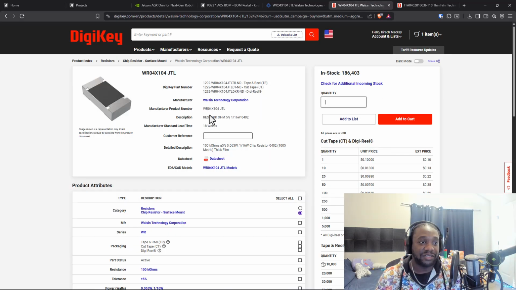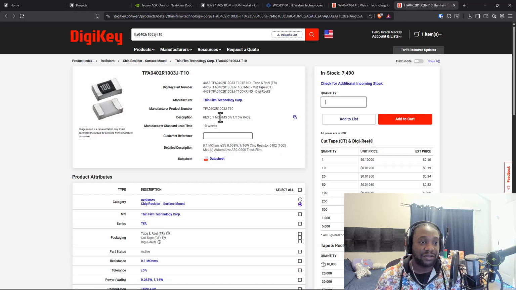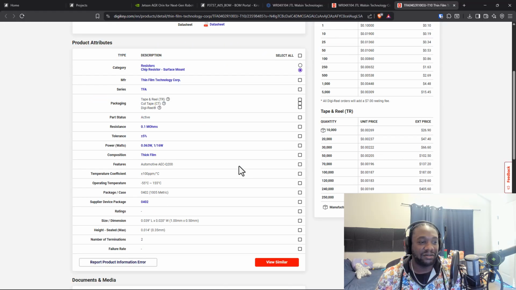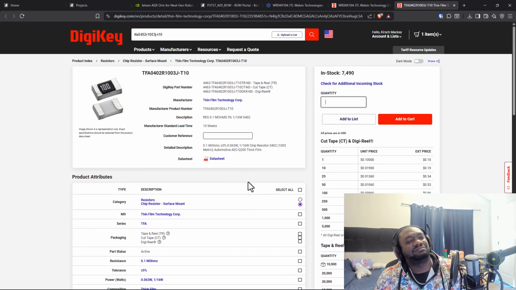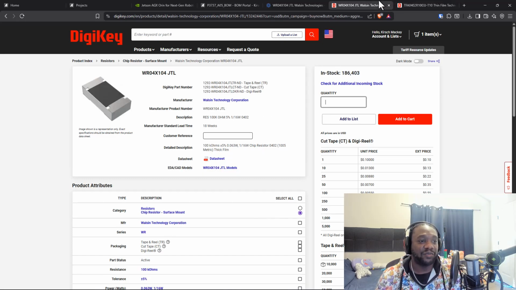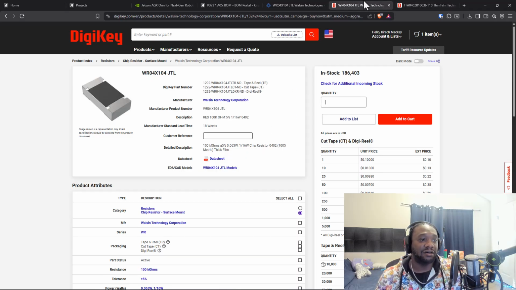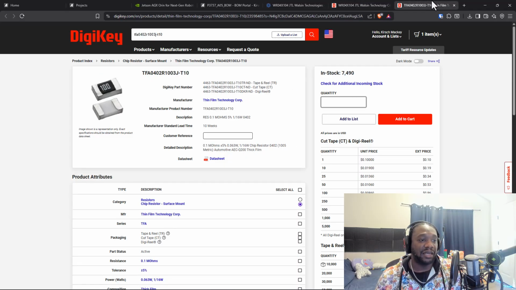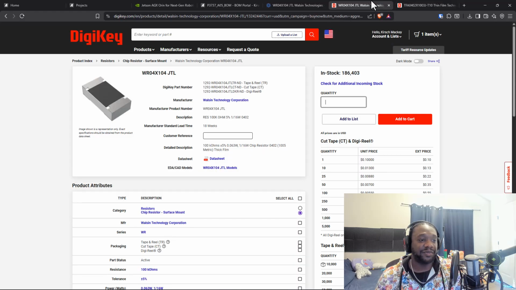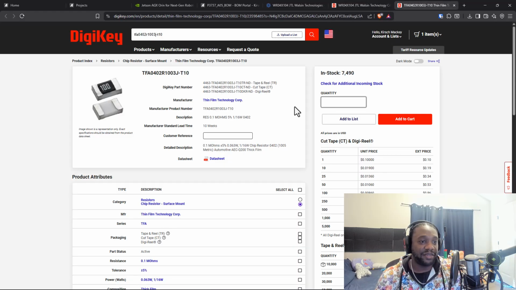Okay. Resistor 100K ohm 5%. Resistor 0. Why would they, what? Why would you call it 0.1 mega ohms? Like, okay, sure. Same thing. 5%, 1/16 of a watt, 0402. This does look like a suitable replacement. Okay, so we're going to copy this.